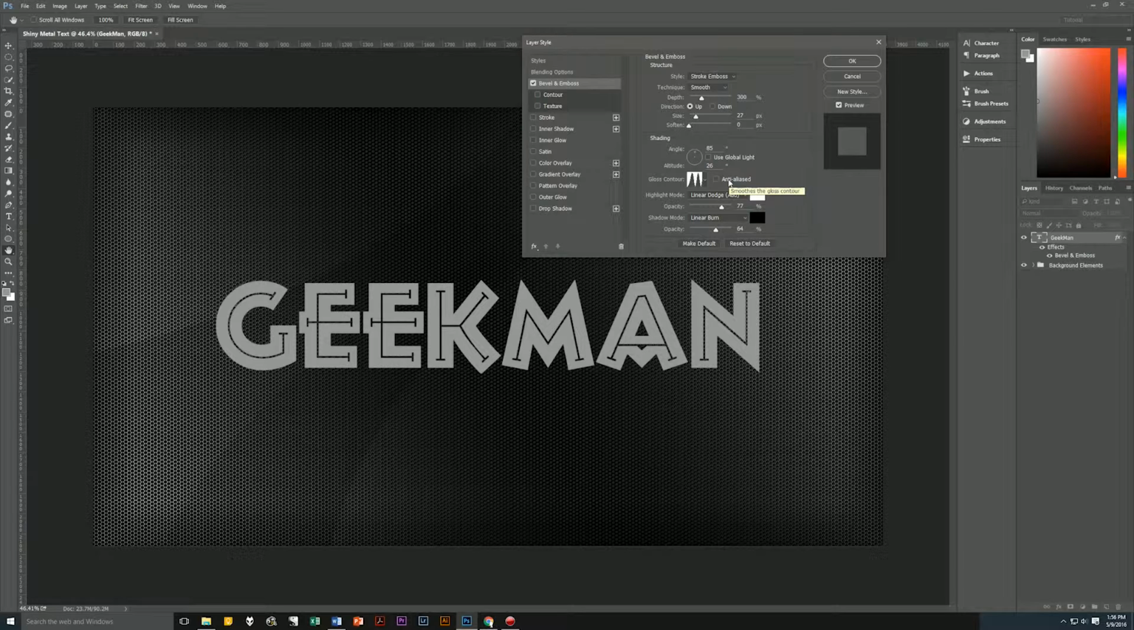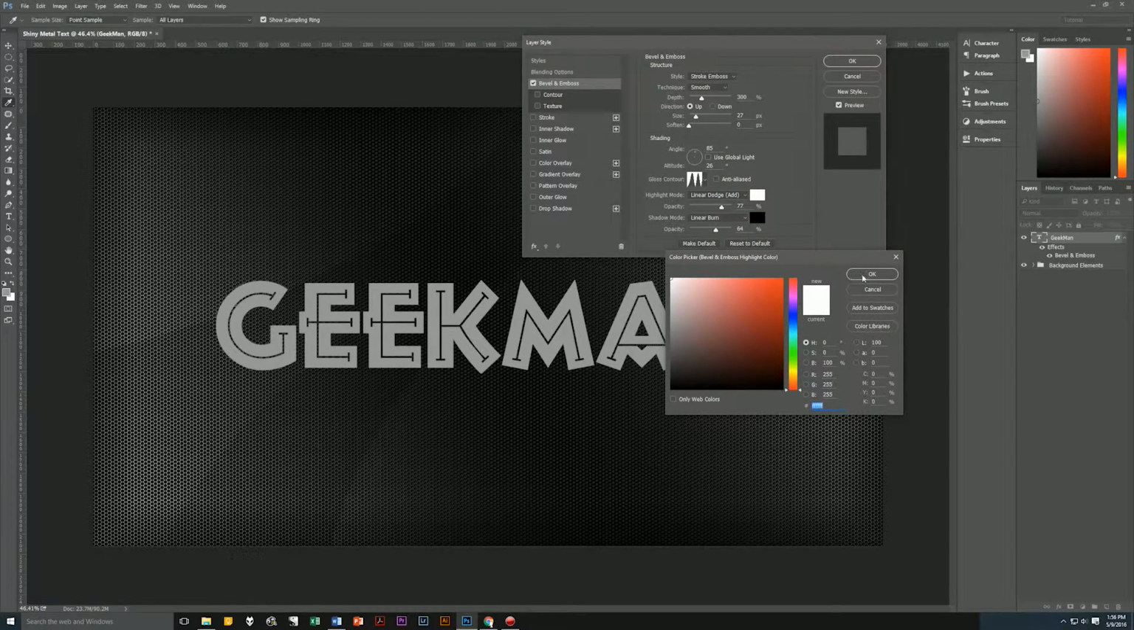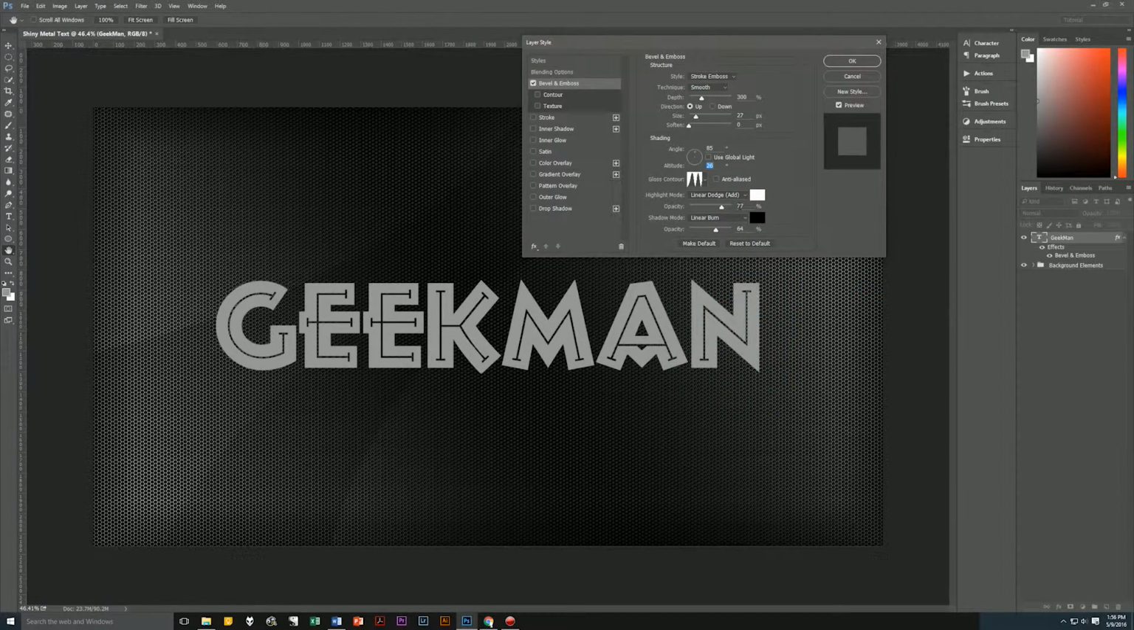Anti-aliased is going to be unchecked, and highlight mode will be linear dodge, add, and it's going to be pure white, which is FFFFFF, and it's going to be at 77%. Our shadow mode will be linear burn, it's going to be pure black, which is 000000, and opacity is going to be 64%.